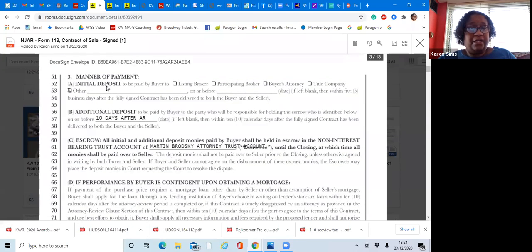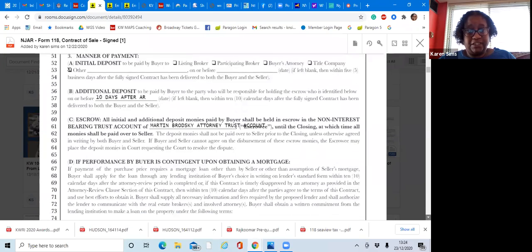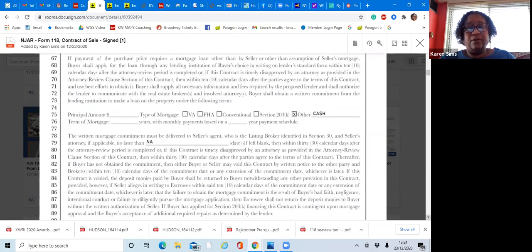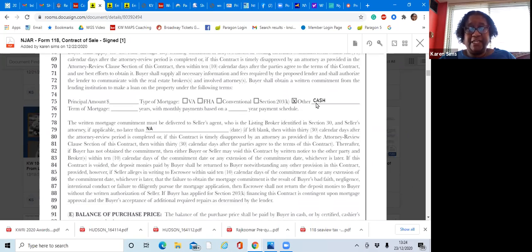Initial deposit, again, is due within 10 days after attorney review. The money is going to go to Martin Brodsky's attorney trust account. In this case, I knew who the seller's attorney was, so I know who to make the check payable to. In this case, it was cash. If it was FHA, VA, or conventional, then you would enter the amount. If there was a principal amount on the mortgage, say if that 350 was the mortgage amount, that's where it would go.